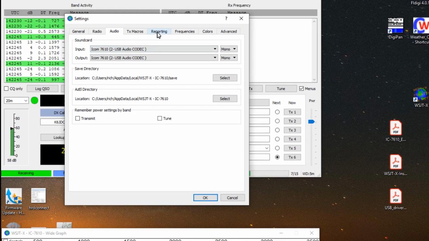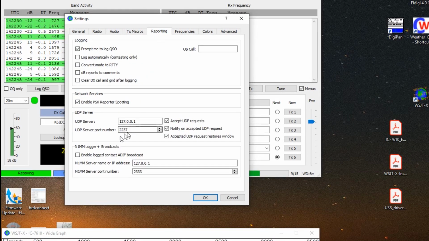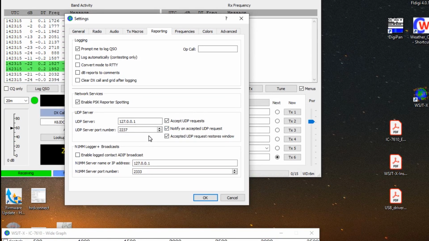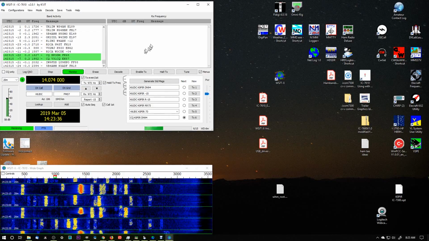And then on the reporting tab, this one I think is the default 2237. I have PSK reporter enabled. That's not important, but I like having it enabled. And then the UDP server 2237, I have all these checked off, and that's for the benefit of JT Alert. Okay, I'm going to go ahead and click OK there.